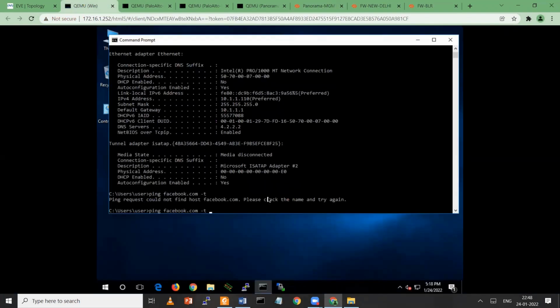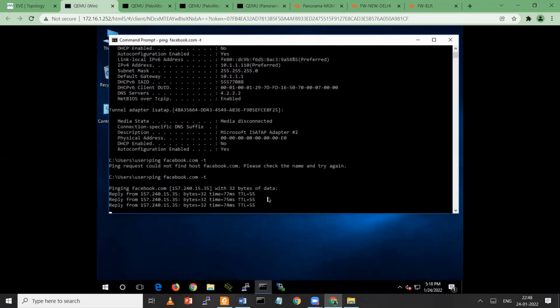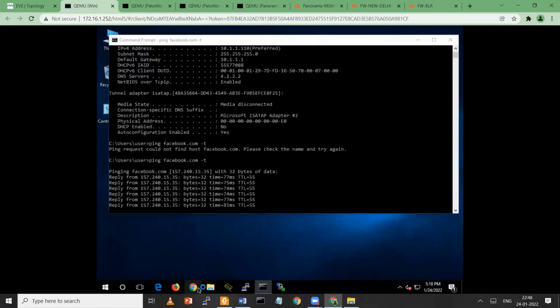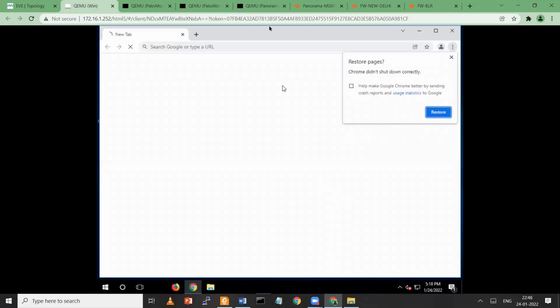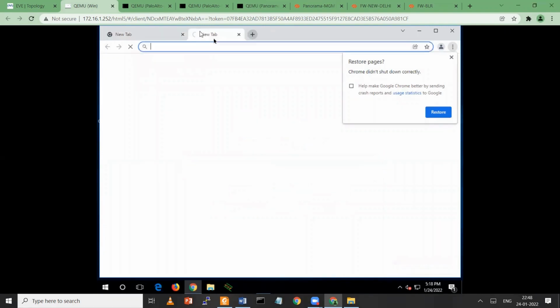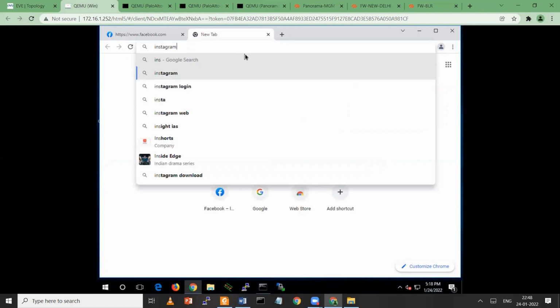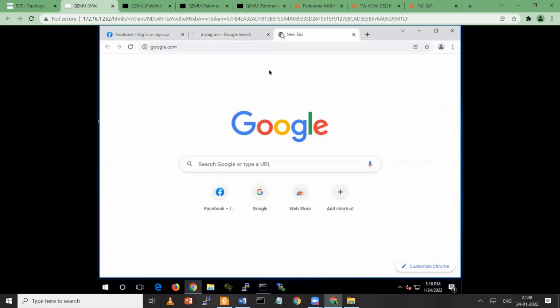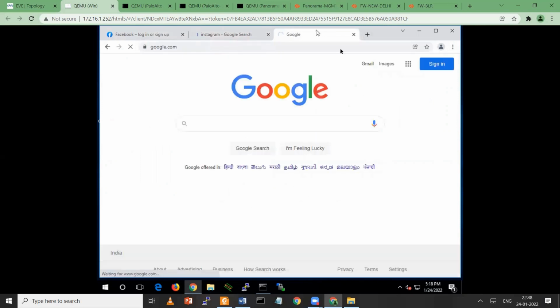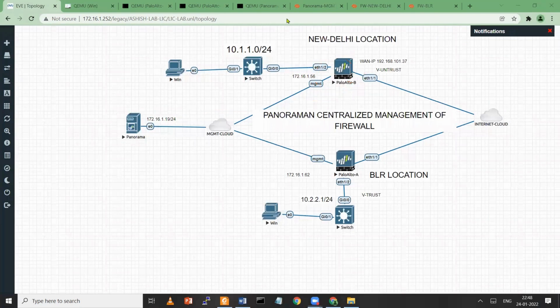Now we can start communication. It's all working fine. And I can browse also. I can open any website, Facebook, Instagram, or anything, and we can verify the log as well here. So guys, that's the first part of Panorama, like how we add device, how we push, and how we apply things.